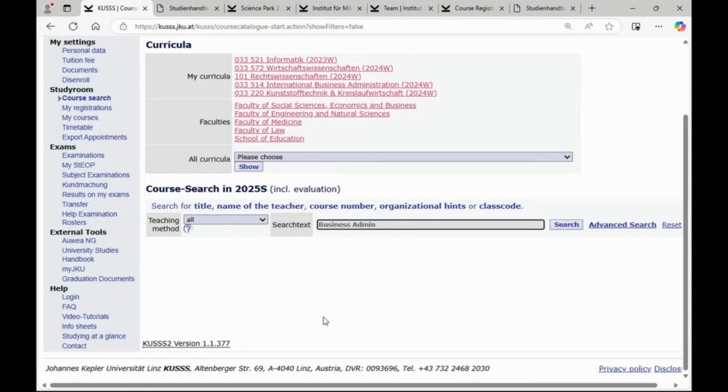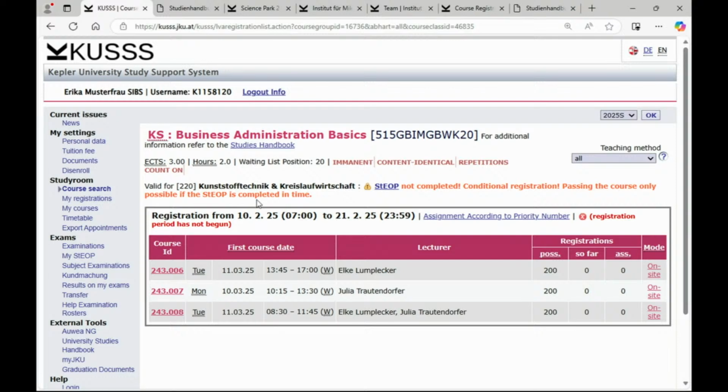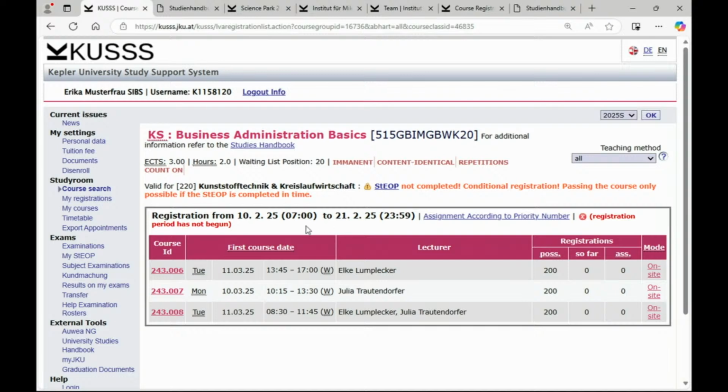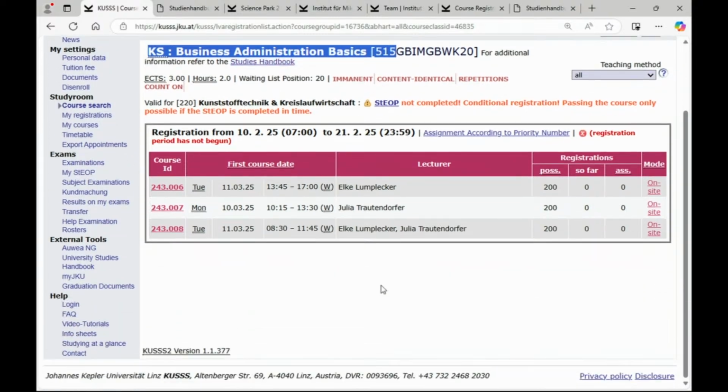So it's not really like a Google search, but you also can just put in parts of the title of the lecture, of the teacher, of the number, or of the subtitle, or the additional information. Business administration, and it finds anything where business administration is in. And I want to have one of this. Well, not so different. Registration period, ECTS, now it's 3 ECTS, the title, studies handbook link, 3 different lectures.